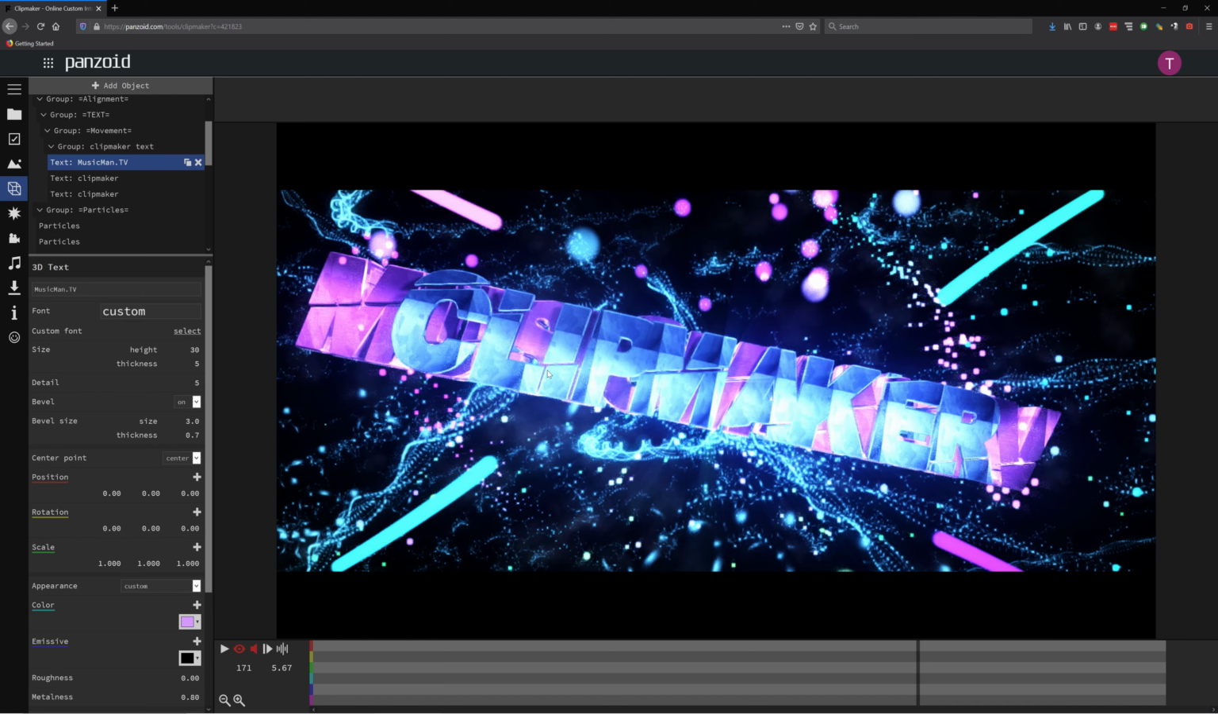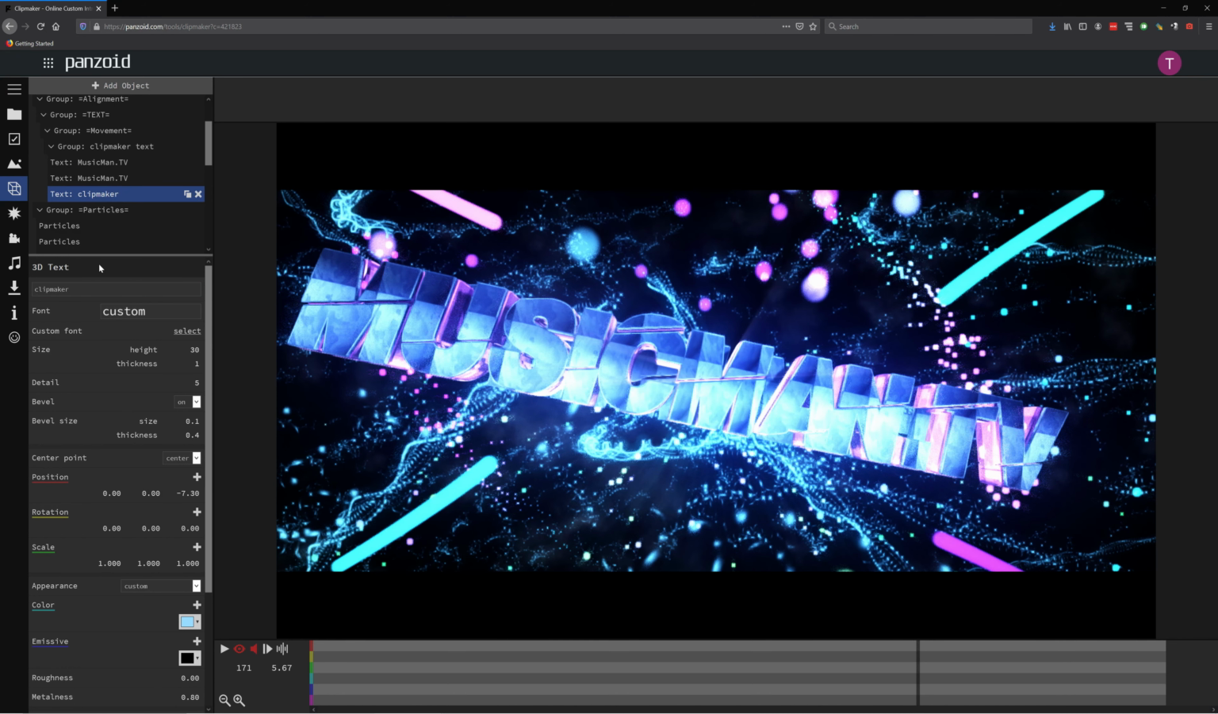And there's actually just a big mess here. You can see my Music Man TV thing is kind of in the background there, but there's still this other clipmaker stuff. That's because a lot of the time when these guys design these projects, they use multiple instances of a text object layered on top of each other to create a cool effect. So I've just got to go through and change all of these to Music Man TV because this apparently uses 3 text objects. Boom. Right, so as you can see, if I go through and I change all 3 of these text objects, now I've got Music Man TV.